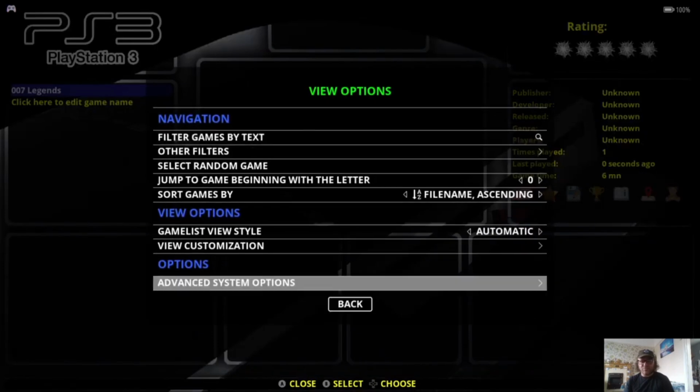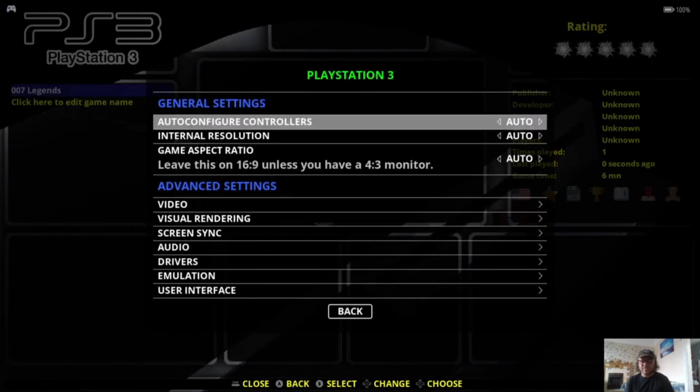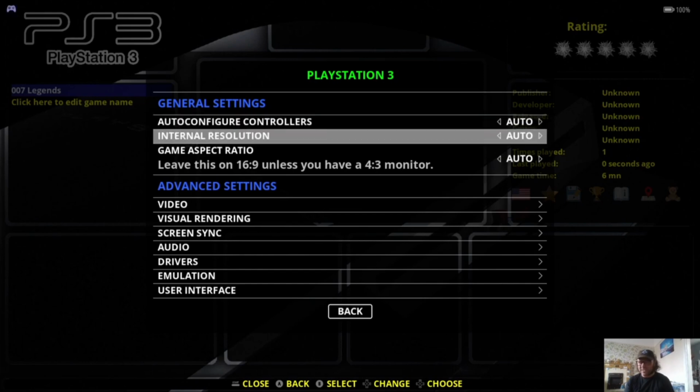So if we go to view options, advanced system options, this bit is going to be a lot more pressing on your hardware. So just make sure, if you're going to do what I'm about to do, your hardware supports it. And RPCS3 really needs a decent CPU and a really good graphics card too.